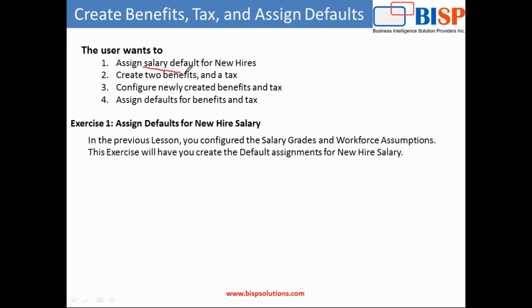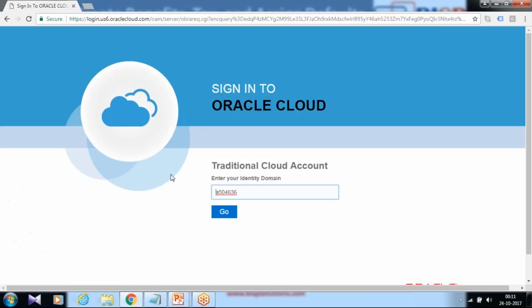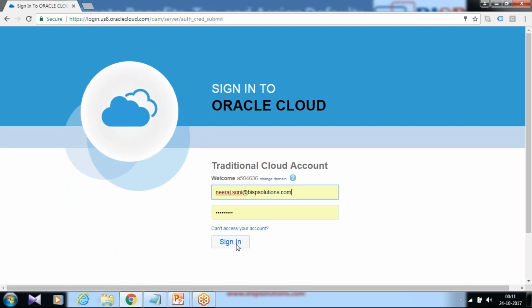Assign salary default for new hire, add a couple of benefits and taxes, configure newly created benefit and taxes, and assign default value for benefit and taxes. Let's get started. As usual, you start by logging in to your application. You need to define your domain name, which you receive as part of your configuration, and your credential.